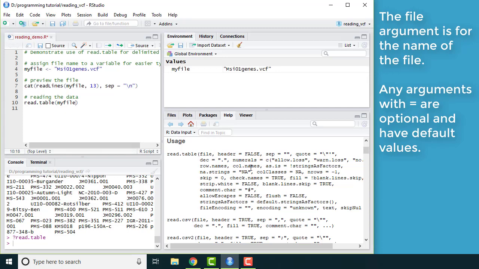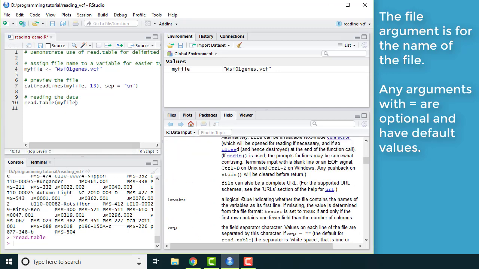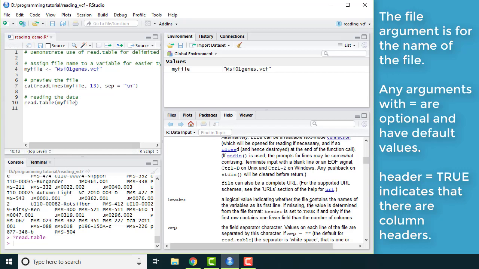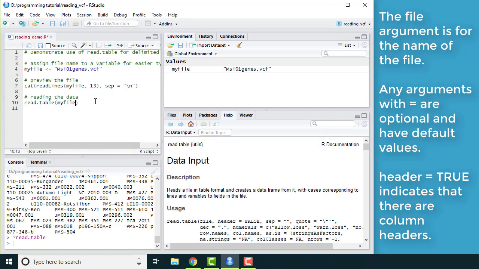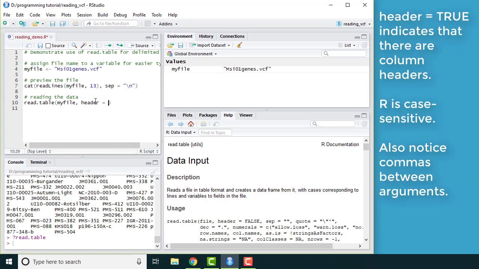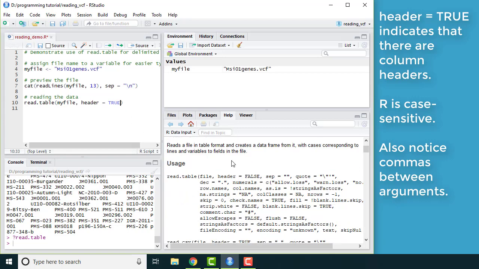So for example, I'll say, okay, what does header mean? And it says, logical value indicating whether the file contains the names of the variables in its first line. Well, actually for me it was in the 13th line, but I still do want to keep those variable names. So I am going to change this from FALSE to TRUE. And it's important that when you type TRUE, you put it in all caps. Right? Everything in R is going to be case sensitive.